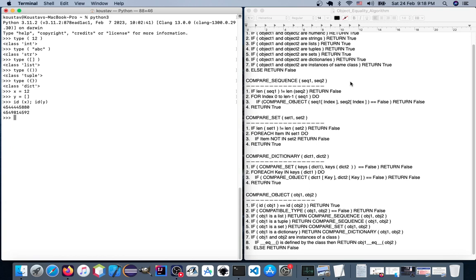Now, back to the final main algorithm, that is compare object. We are first checking whether object 1 and object 2 have the same ID. If that is the case, it will immediately return true. Then it is checking whether the types of the two objects are compatible or not. If they are incompatible, it will immediately return false.